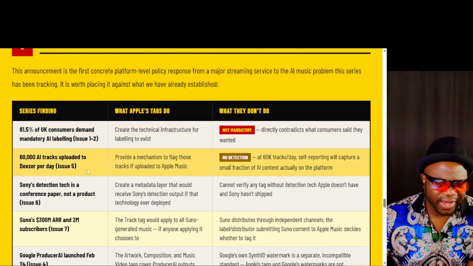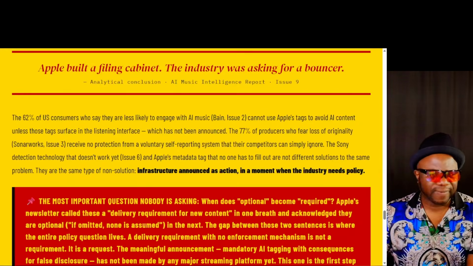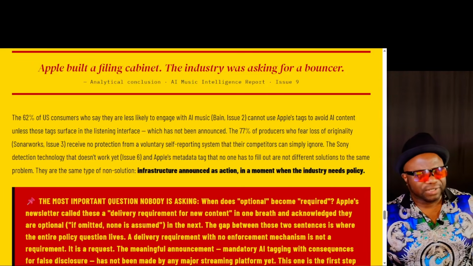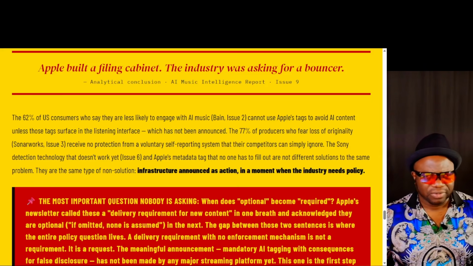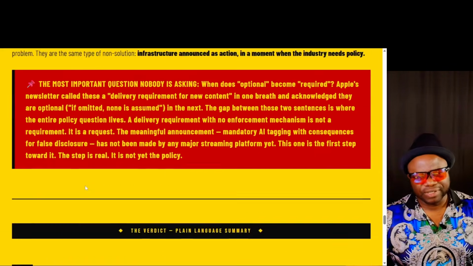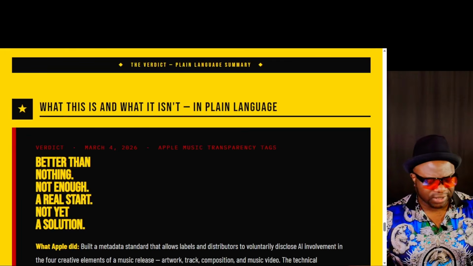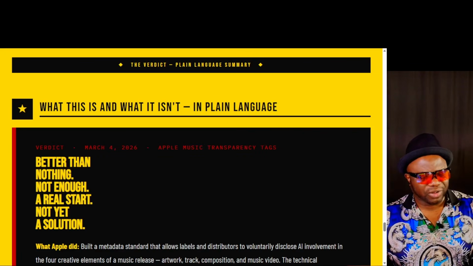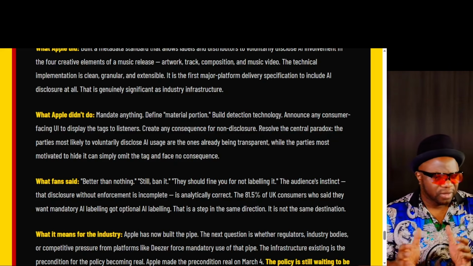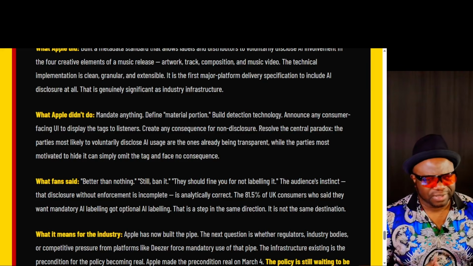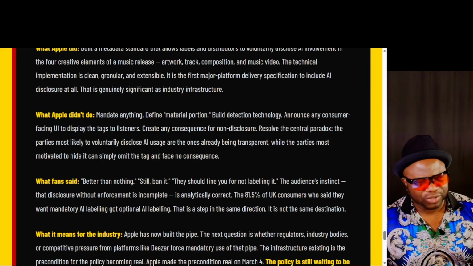So, my friends, without flogging the issue any further, I am curious to know what you think. Is this the equivalent of Apple building a filing cabinet when the industry was asking for a bouncer? Is this the equivalent of a white elephant project that yields no real value to anyone involved? Is it just one of those check the box kind of things? Well, maybe the philosophy is better than nothing, not enough, a real start, or not yet a solution. It seems like Apple wants to do good, but at the same time, they want to keep everyone happy, right? What fans have said about this: better than nothing, still ban it. They should fine you for not labeling it. The audience's instincts are that disclosure without enforcement is incomplete.